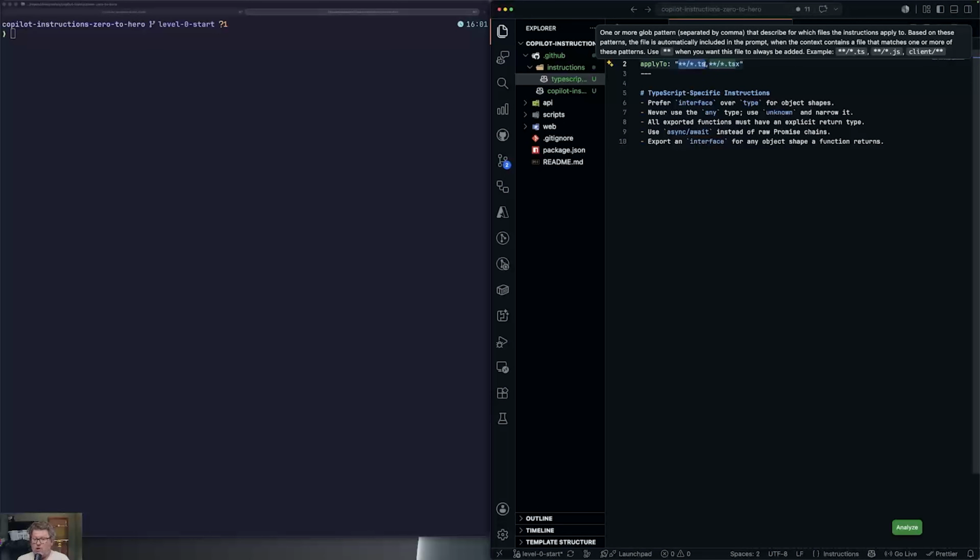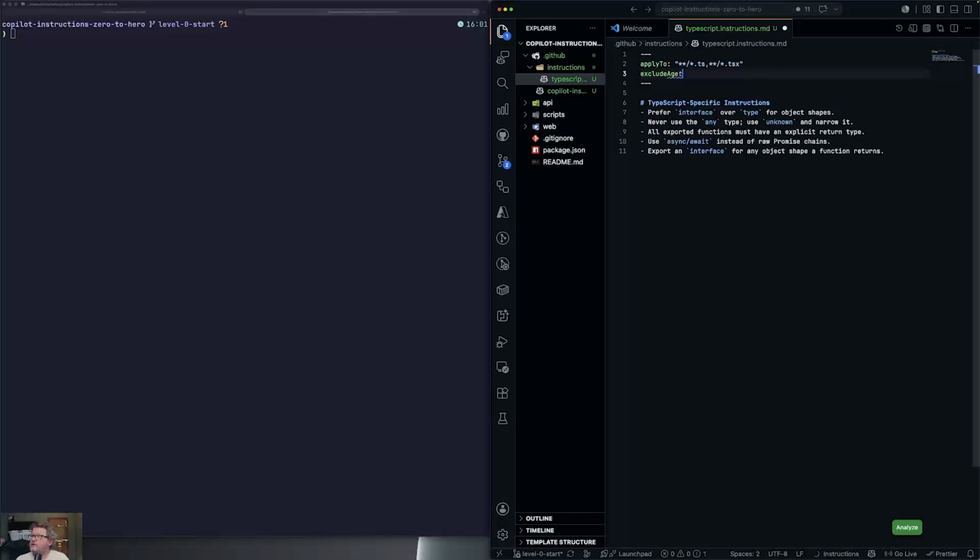You can be as narrow or as wide with your targeting as you want to. Oh, and one more thing. There's a pro move that you'll see in the docs. You can also add in the front matter something called excludeAgent. And if you do add excludeAgent, what that allows you to do is keep this file from being used by, say, Copilot Code Review or by Copilot Cloud Agent. It's a niche thing, but there may be reasons why you don't want this file to be picked up in a review or with Copilot Coding Agent. So it's good to know that it's there. So let's save these changes.